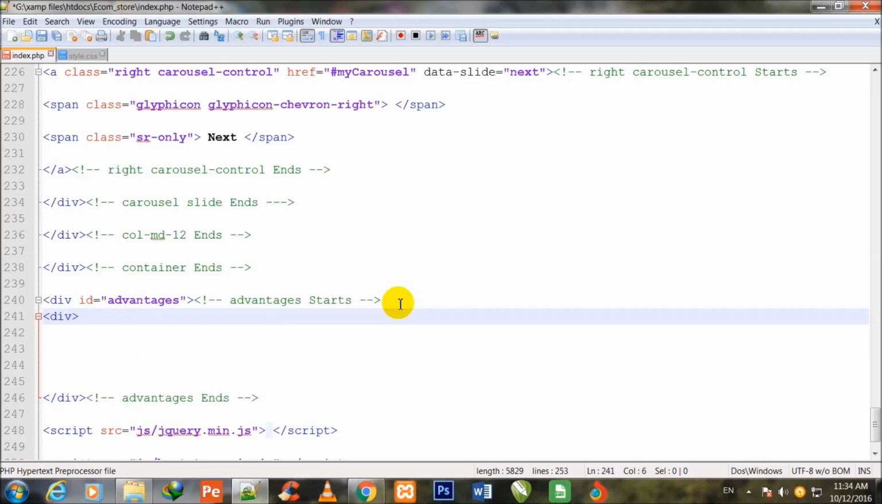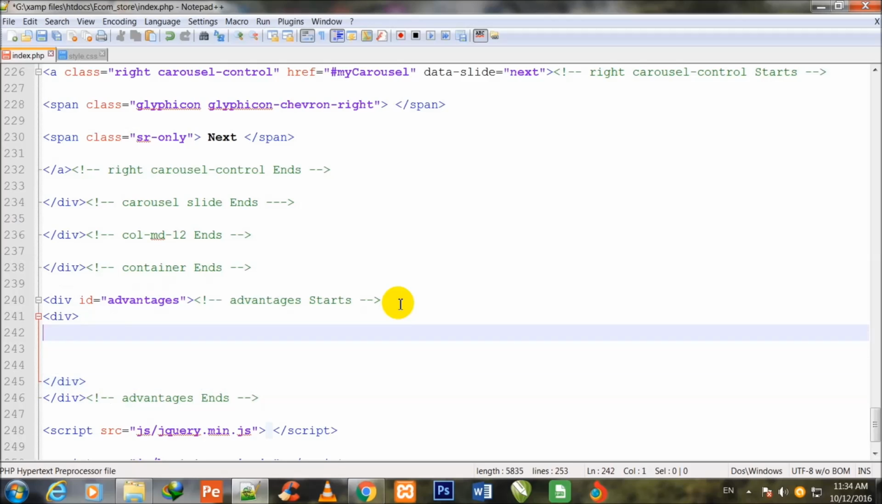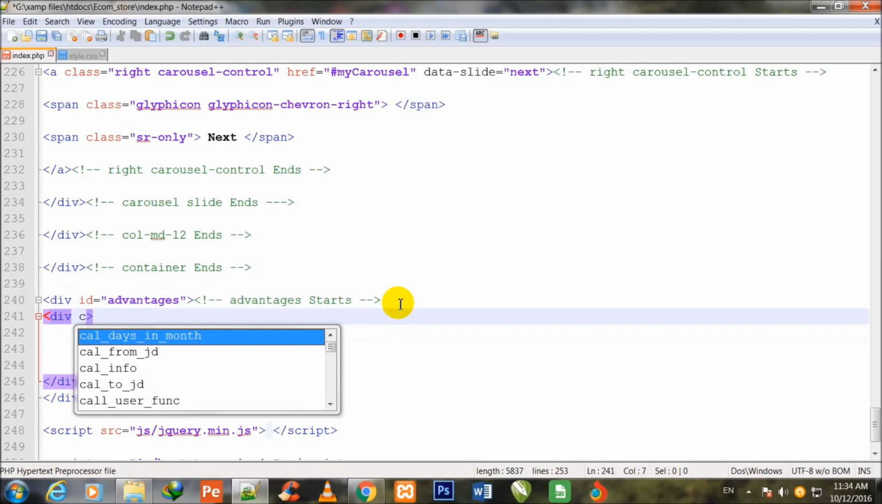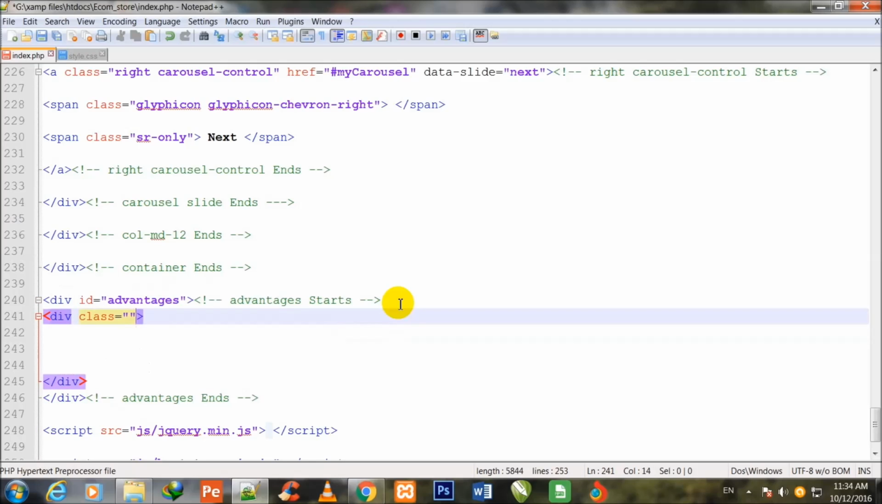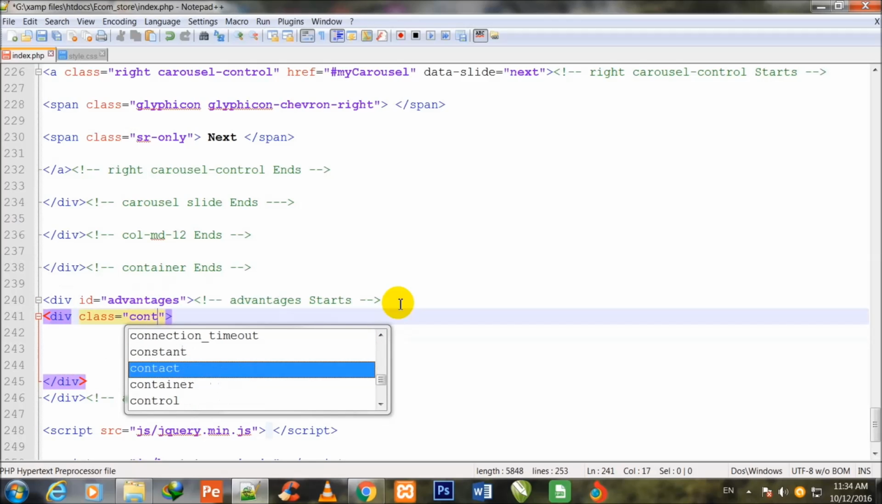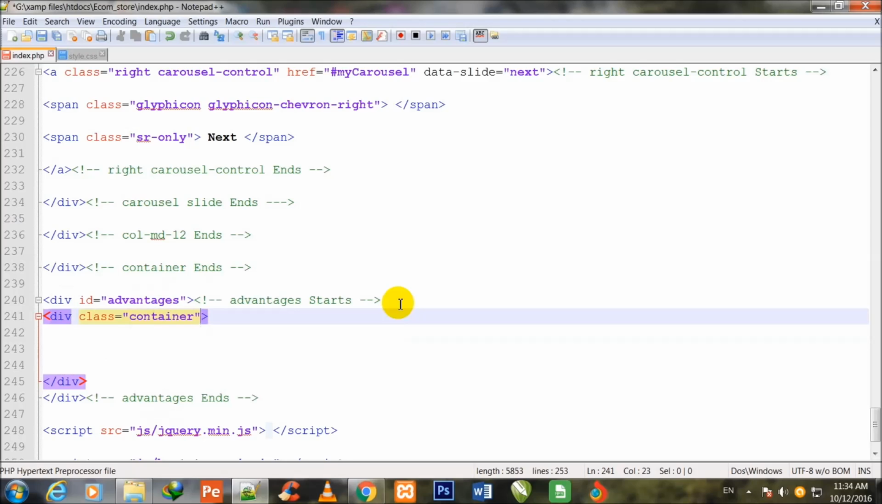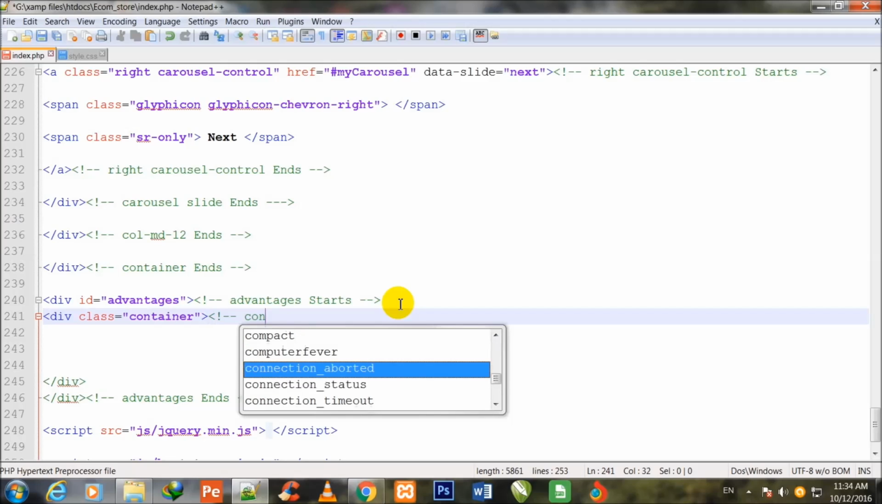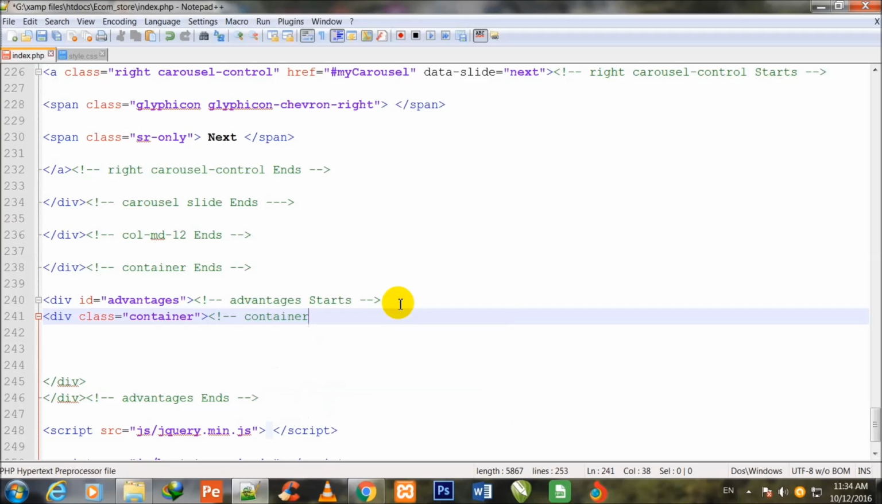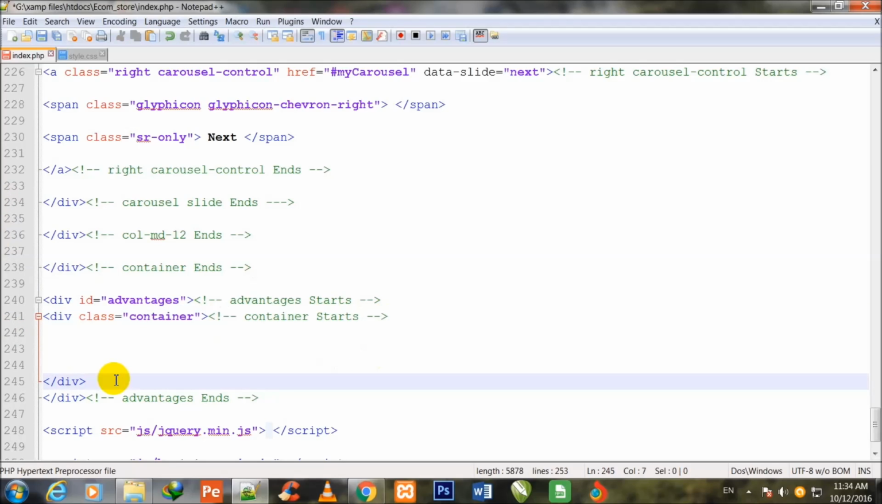Now I make one more div inside this div, and I assign a class to it. Class is equal to double quotes container. Container starts. Now I copy this comment and paste it at the closing div. Container ends.